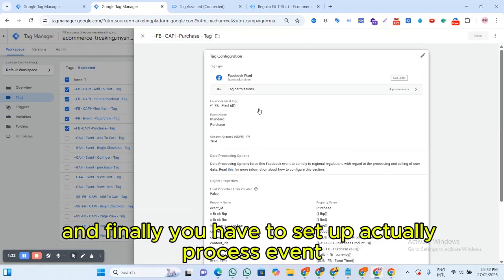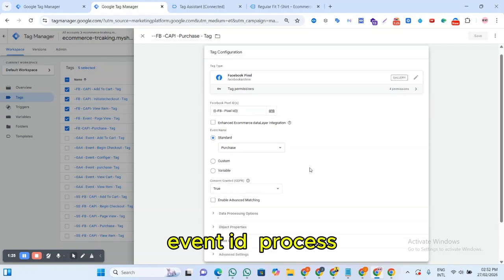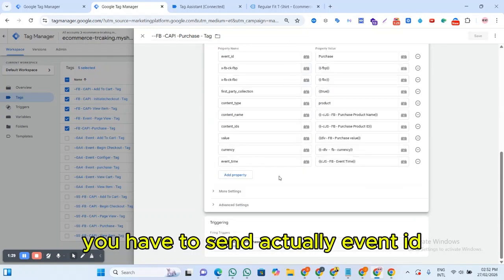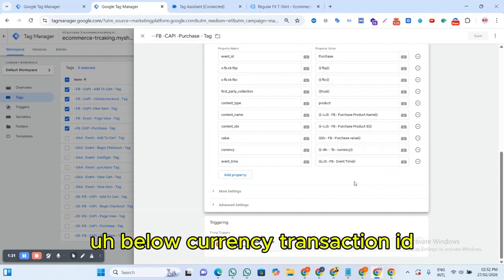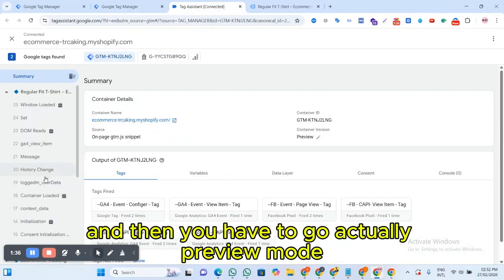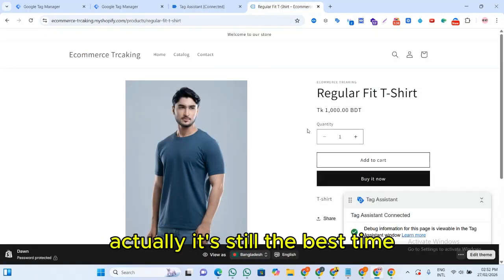And finally, you have to set up the purchase event ID, with the object parameters. You have to send the event ID, value, currency, and transaction ID, and then trigger it on the purchase event. And then you have to go to preview mode.